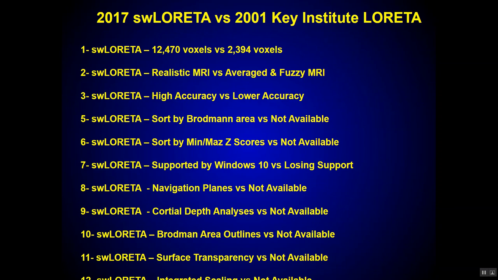This is an example of the various ways that the 2017 swLoreta differs from the Key Institute Loreta. The Loreta at the Key Institute uses, I think, around 6,200 voxels. But now we've pared it down to 12,270 voxels because we limited it to just cortex, and we also have the thalamus, but there's no cerebellum or basal ganglia, etc. And so there are a lot of ways that it improves. There are things available in the NeuroNavigator that are simply not available in the Key Institute Loreta.